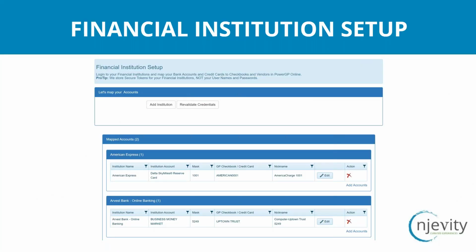So the process of using PowerGP Banking starts with the financial institution setup. I'm going to come into this window and click on Add Institution, and it's going to walk me through a little wizard that is going to prompt me for my bank ID and my bank credentials. Once you get through that wizard, it's going to bring up something like this for a bank. The top one is a credit card, the bottom one is a bank. I'm going to take that bank and link it to my GP checkbook. I've already got the checkbook set up in GP, and now I'm telling it this bank account links to that checkbook. So when it goes to reconcile, it knows what transactions it's looking at between the two.